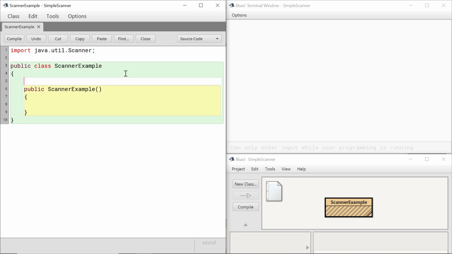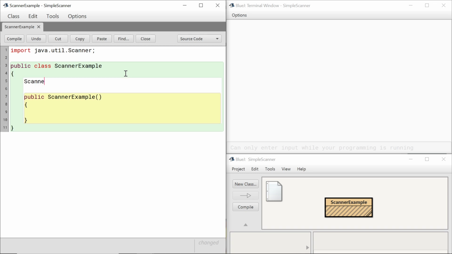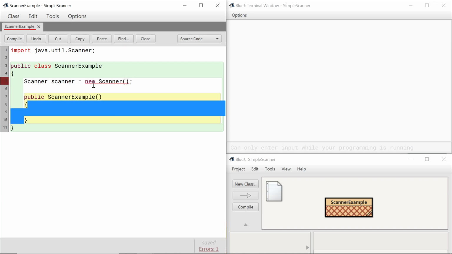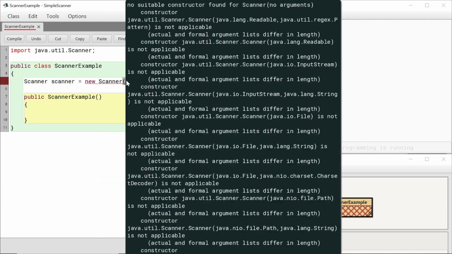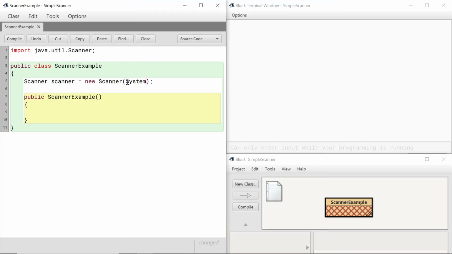We need a scanner object. So let's create a new one called, appropriately, scanner, and let's set it equal to new Scanner. So that's created a scanner object held in scanner. Oh, and we have to enter an input for the scanner. So System.in, because we want it to scan things that we type into the system.